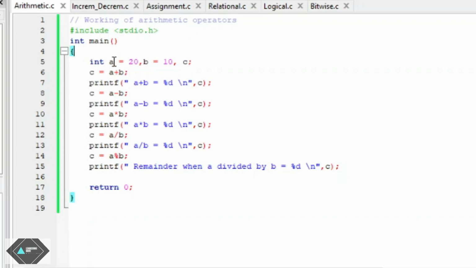Here we have a simple C program in which we have declared two integer values a and b as 20 and 10, and c to store the result, and we are performing the various binary arithmetic operations on a and b. First we add a plus b, then we subtract a minus b, then a multiplied with b, a divided by b, and in the last we have the remainder of a divided by b. Here c is equal to a percent b, which gives back the remainder of a divided by b.